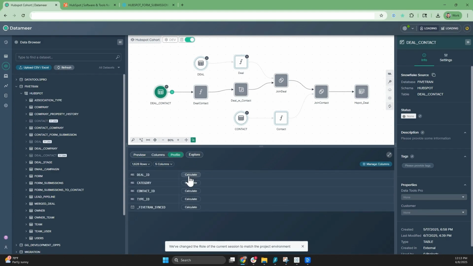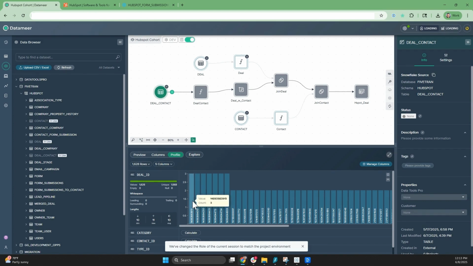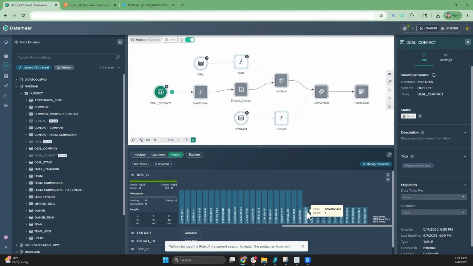Inside of Datameer, I can simply profile my deal IDs, and I can see that there's a number of deals that have more than one contact. And you can see here it trails off. There are 1,628 records in my junction table, but 1,500 of them are unique. So that's one thing I'm going to have to deal with so that I can get to distinct deals.